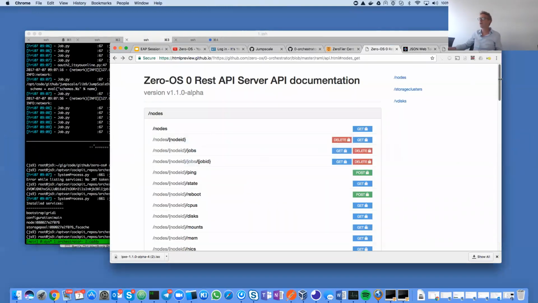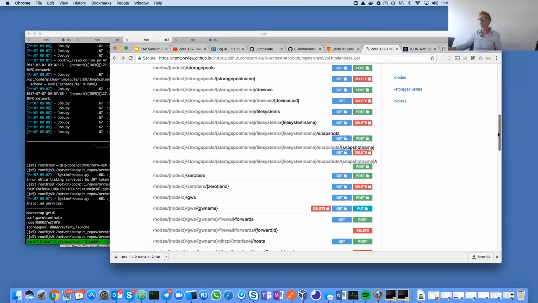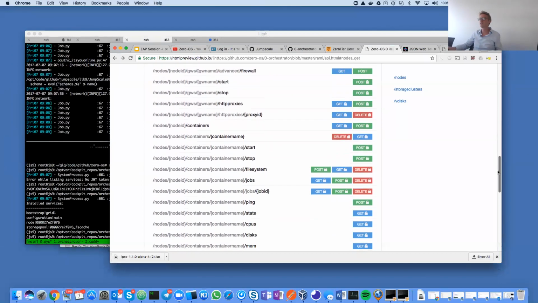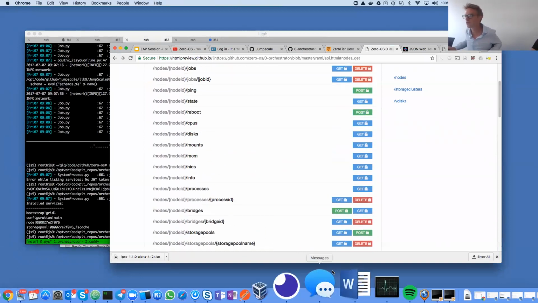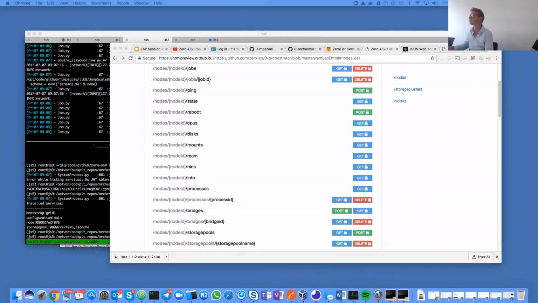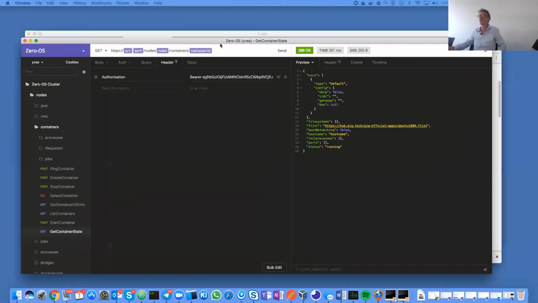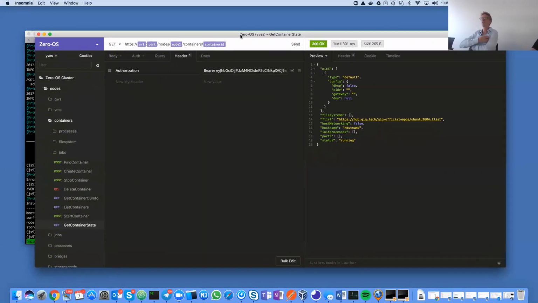So here are all the APIs. The one I will be using is the one for playing with the containers. Now, it was first introduced by Christophe. You could use any other tool, but we love to use this thing here, the Insomnia client. I will share all this with you so that you can have it too.